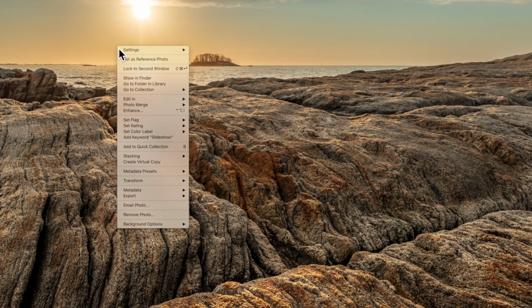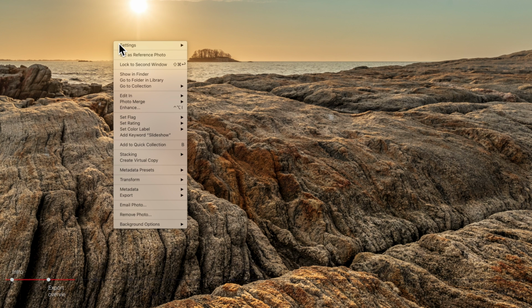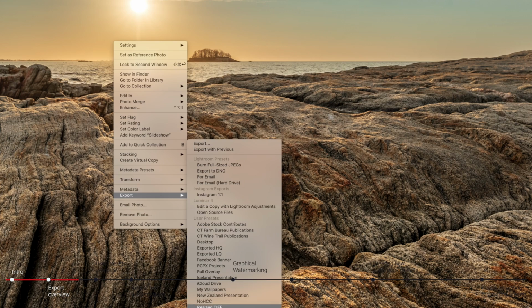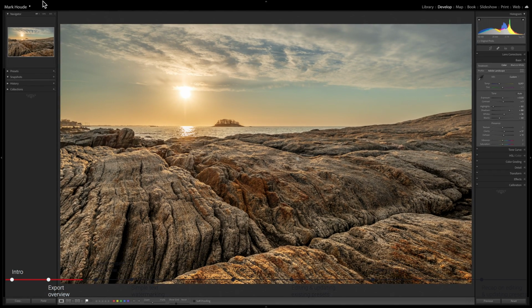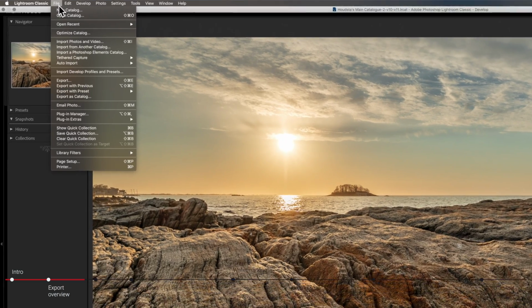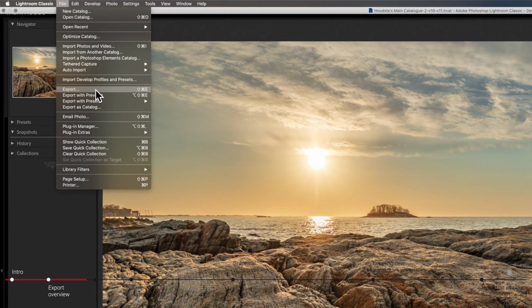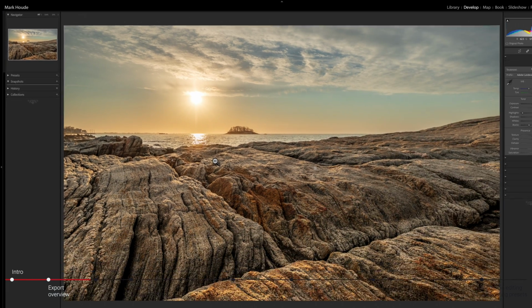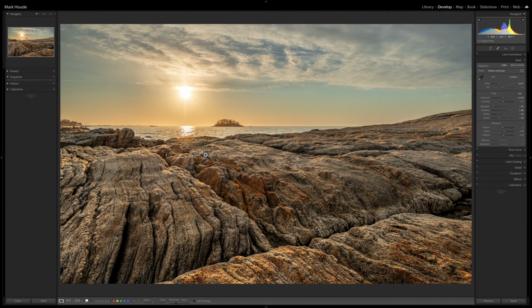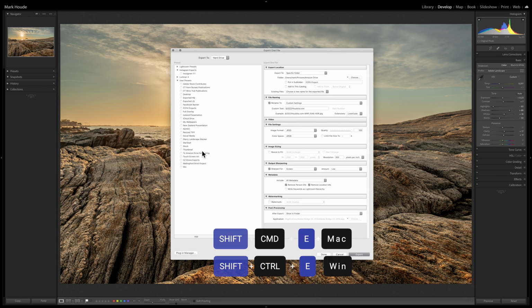So if I right click on the screen, a menu comes up and I can go down from here into the export, and all my presets or my export options are right here. You can also access the export from the file menu, go down to export, and lastly, the hotkey Shift Command E, which is what I use, and I use that right now. So Shift Command E brings up that same box.